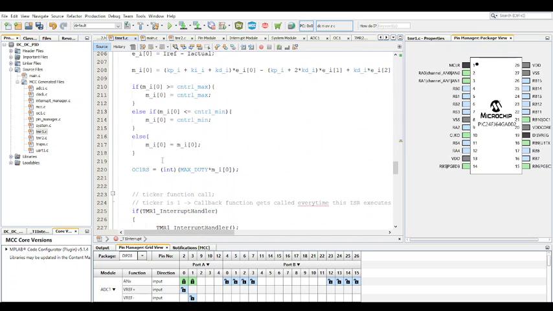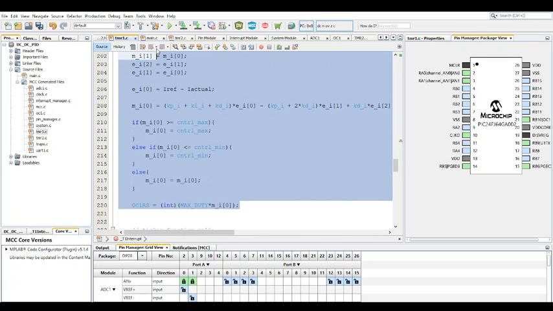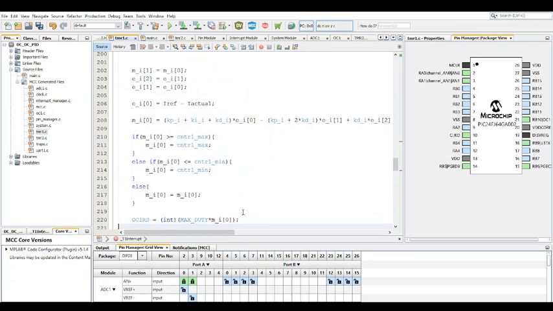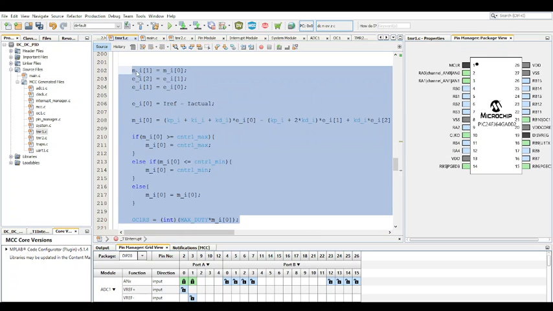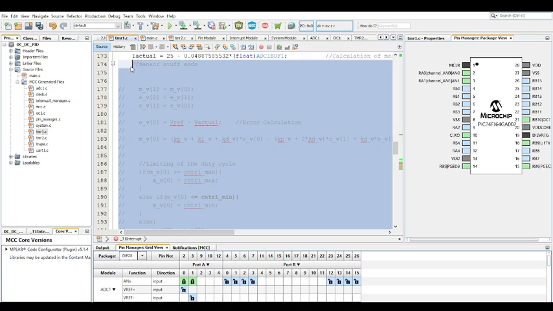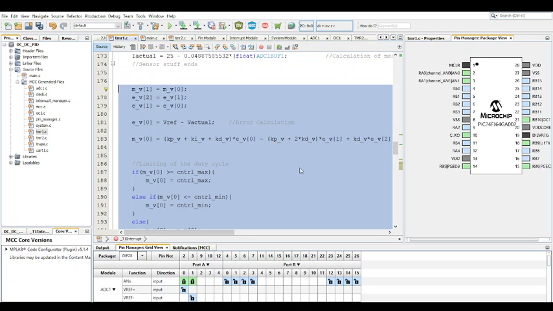And now I'm just going to comment this out. This is the current control part. I want to touch on the voltage control first, and then this afterwards. All right. So this is the voltage control.